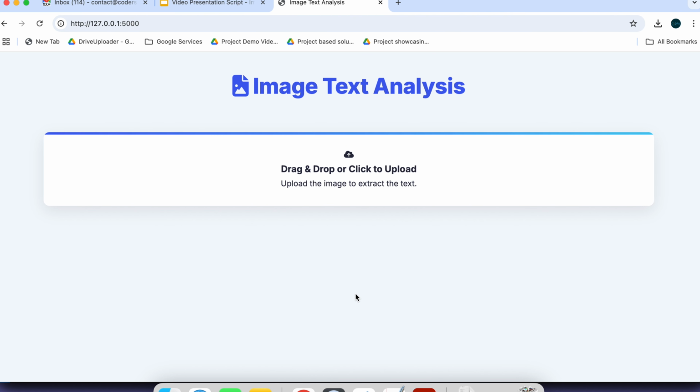So this is the home screen of the app. It is clean and easy to use. We have followed a minimalistic UI design pattern. To get started, you just have to drag and drop an image, or you can also click to upload. The app will then scan the image and extract any text present inside it.